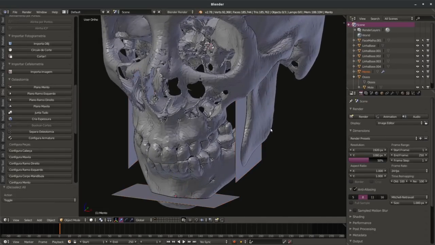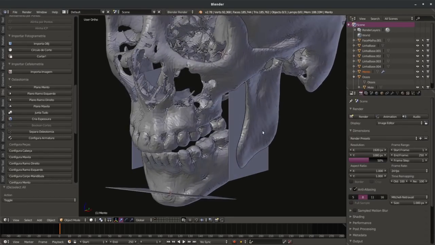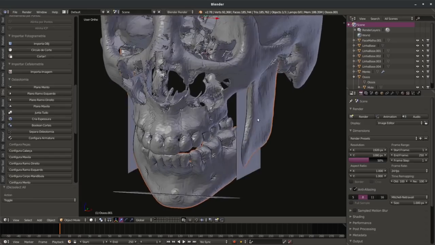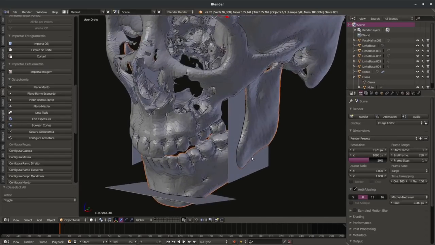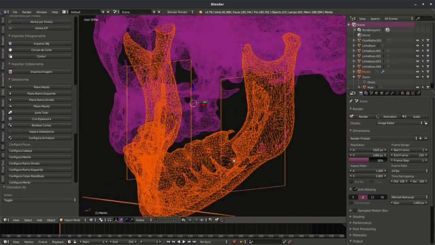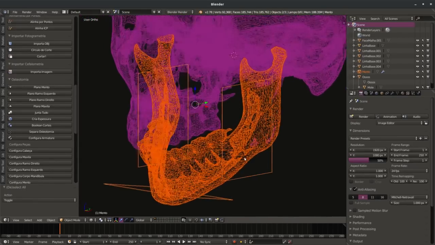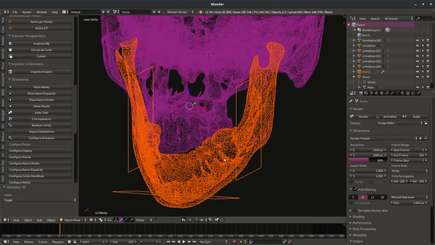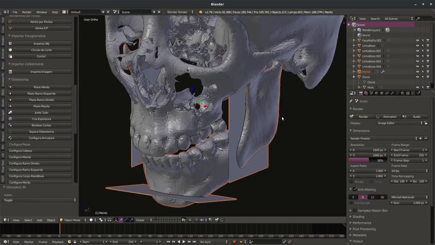So the first thing you do to finish the osteotomy is select the mandible, or the object that will be cut. Shift, select the object that will cut. First, the object that will be cut. Second, the object that will cut. Okay? Select 1, 2, and now you click here in Boolean cortes, that is Boolean cuts.